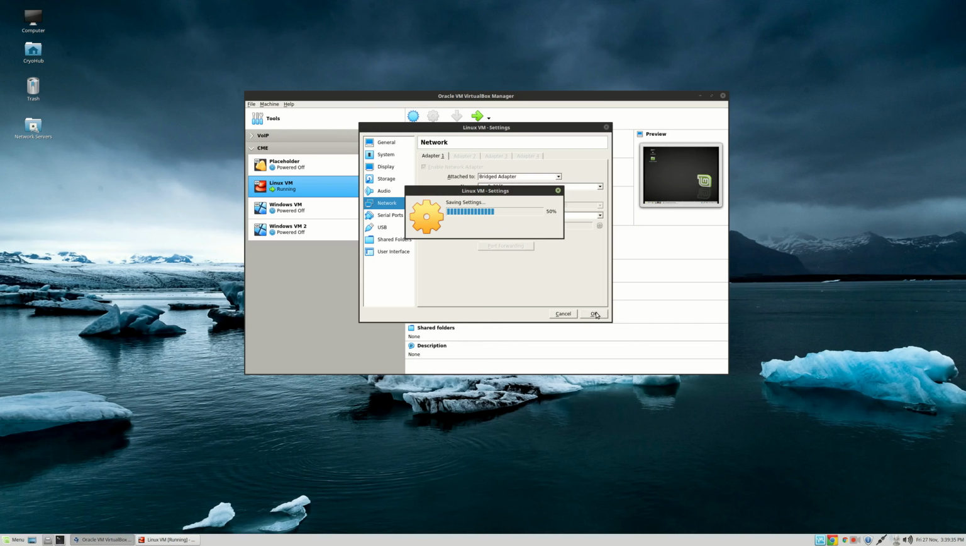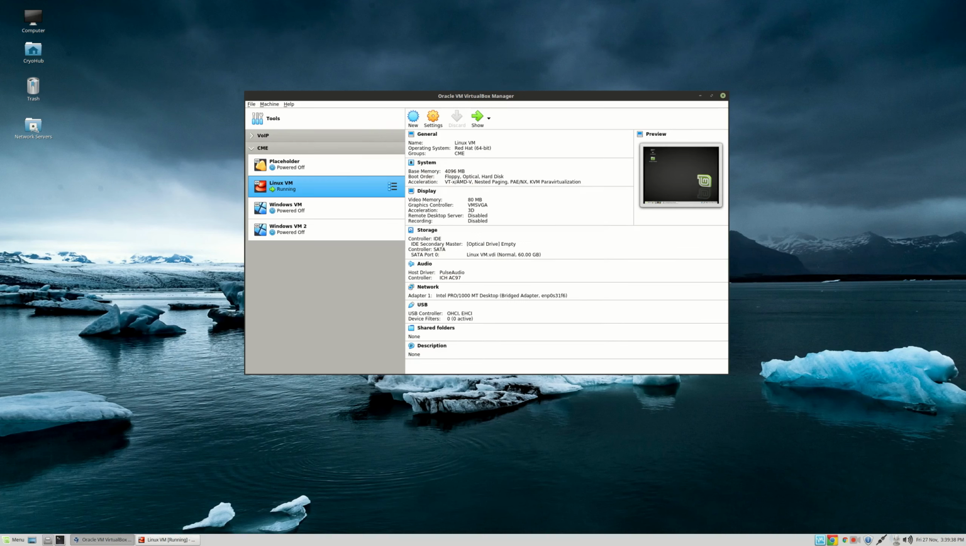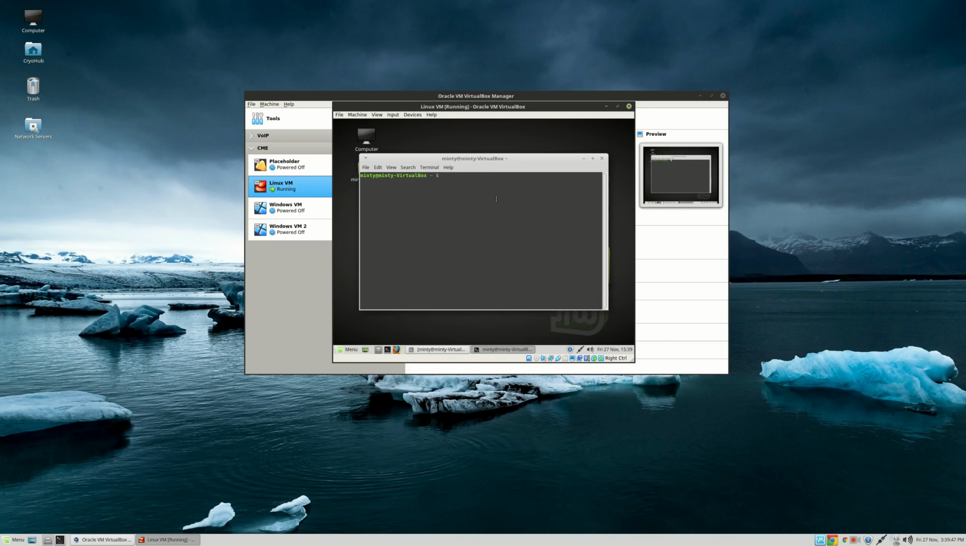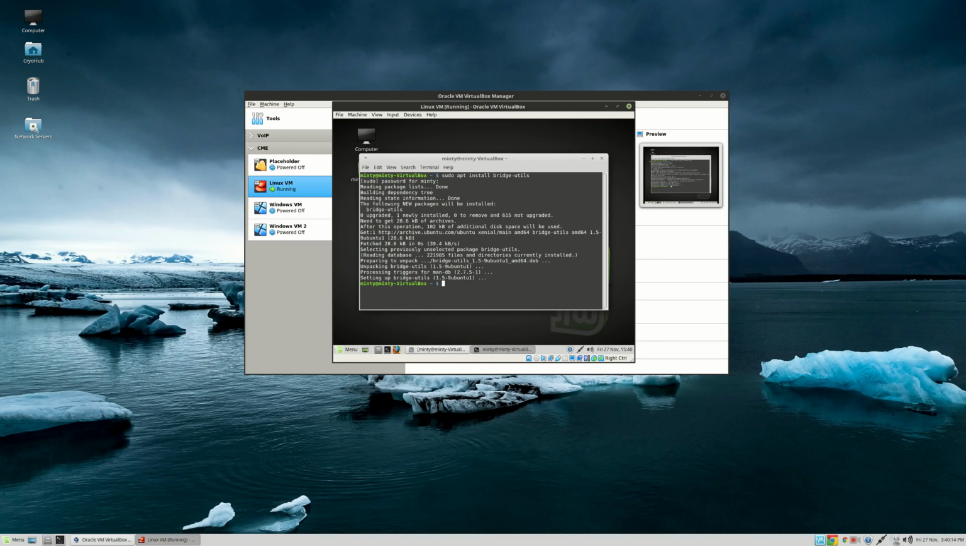So you can press OK, saving the settings. Now it's all set up. And now what you're going to want to do on your Mint is open up a terminal, and install basically the bridge utils that you need so that you can get everything connected to your router. So, apt install bridge-utils. I'm going to want to install these. Alright, so now that these are installed, we can start creating our bridges.